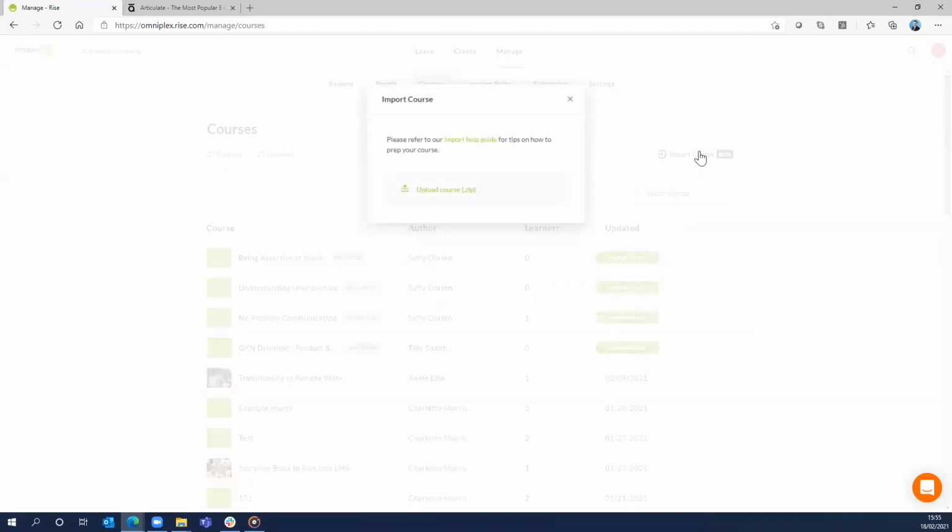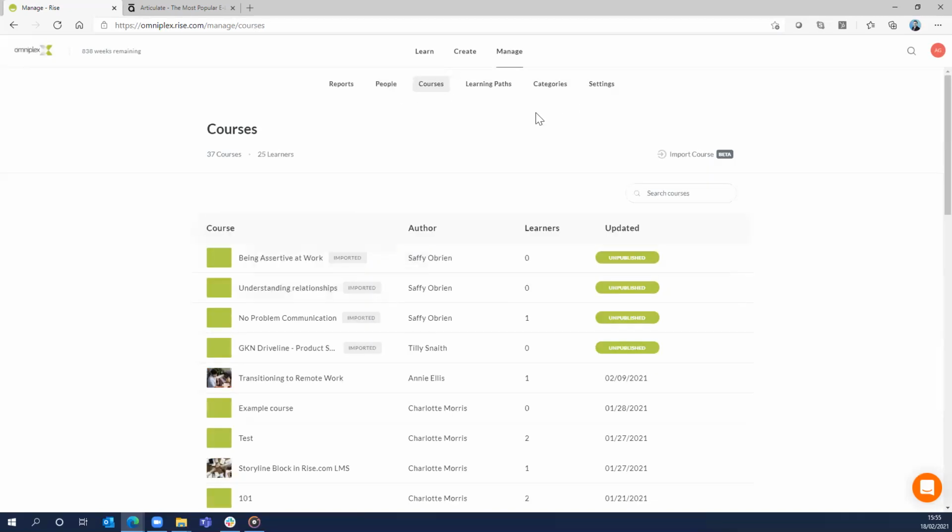You can also import courses. So if you have created in Storyline, for example, you can upload your zip file and embed it into rise.com and make it available for our learners.